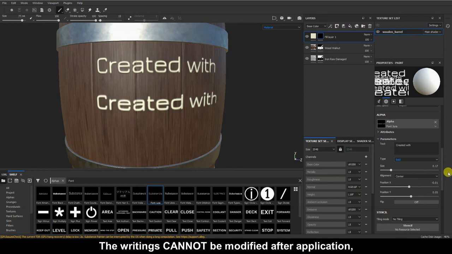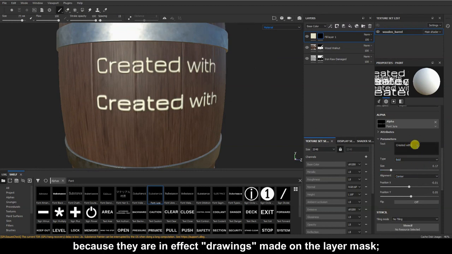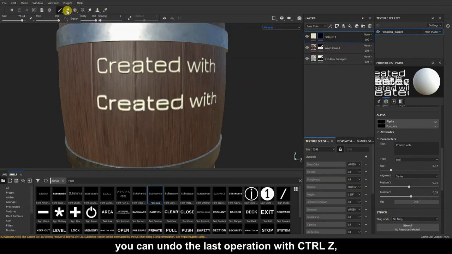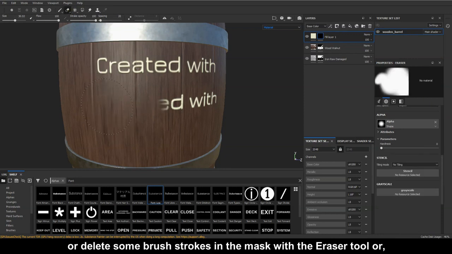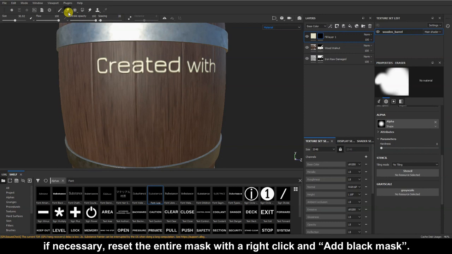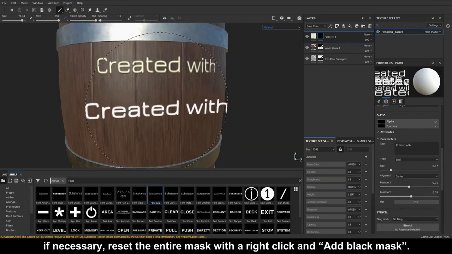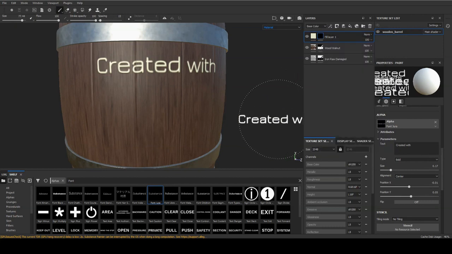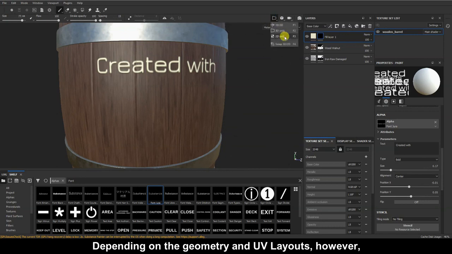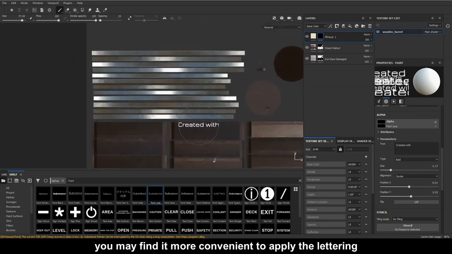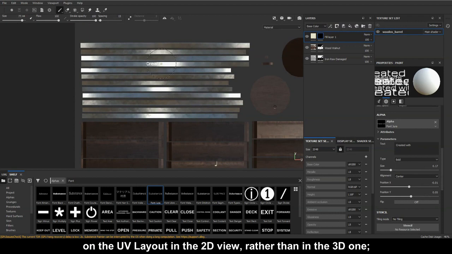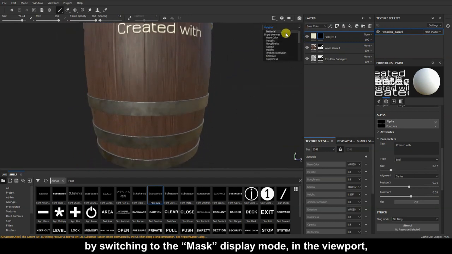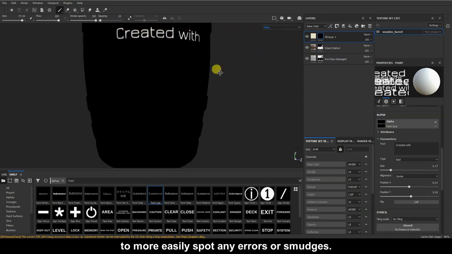The writings cannot be modified after application, because they are in effect drawings made on the layer mask. In case of errors or second thoughts, however, you can undo the last operation with Ctrl Z, or delete some brush strokes in the mask with the eraser tool or, if necessary, reset the entire mask with a right click and add black mask. Depending on the geometry and UV layouts, however, you may find it more convenient to apply the lettering on the UV layout in the 2D view, rather than in the 3D one. In addition, you can examine the selected layer mask by switching to the mask display mode in the viewport, to more easily spot any errors or smudges.